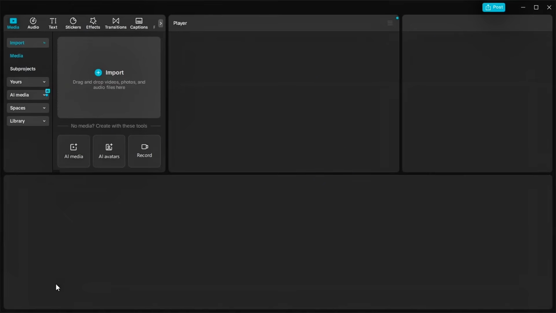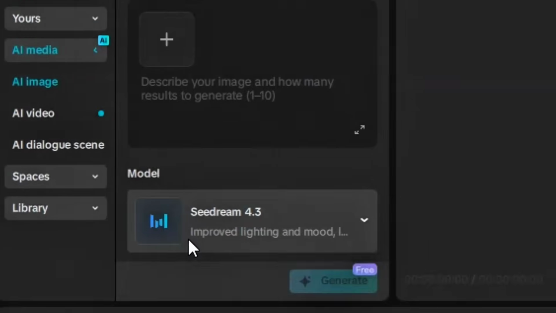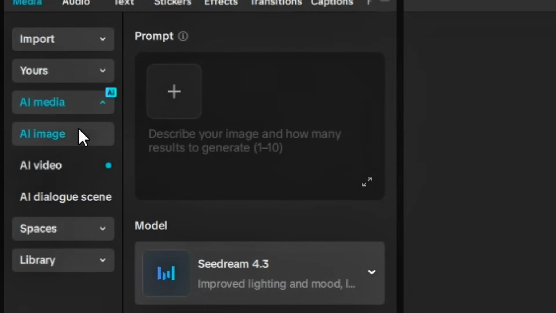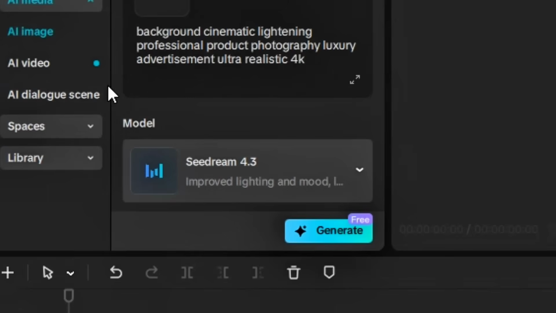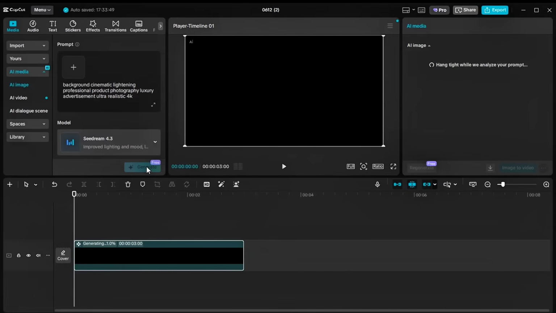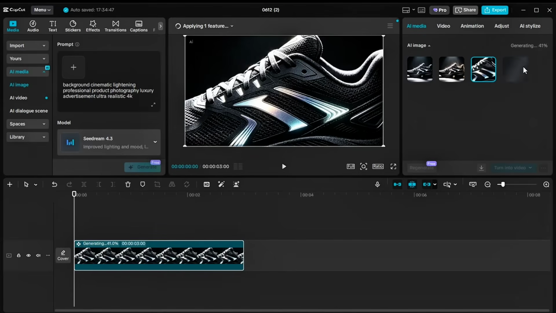Inside CapCut PC, I'll start with AI image powered by GPT Image 2.0. For this example, let's create a premium sports shoe advertising campaign. I'll enter a few prompts and generate multiple creative concepts at once. What immediately stands out is the variety.